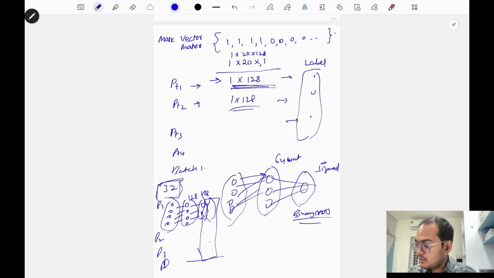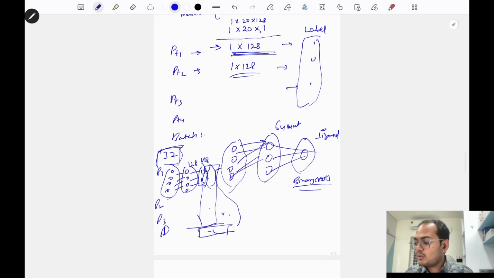How do you sum it? You multiply it with the mask vector and then sum it up. You will get 128, and that 128 will pass into the next layers. That's how you can do it.